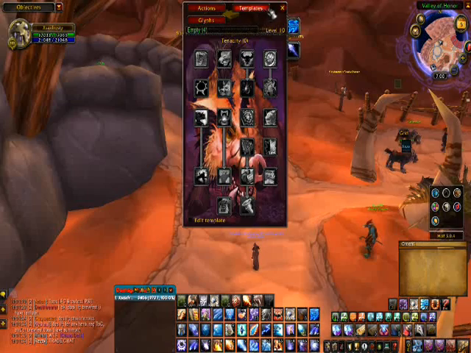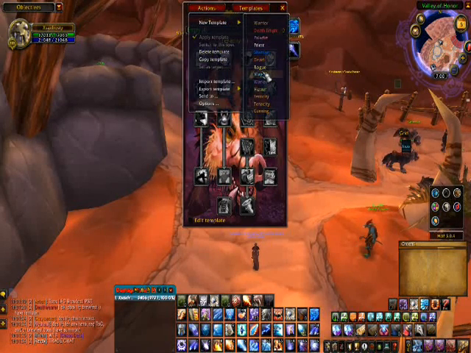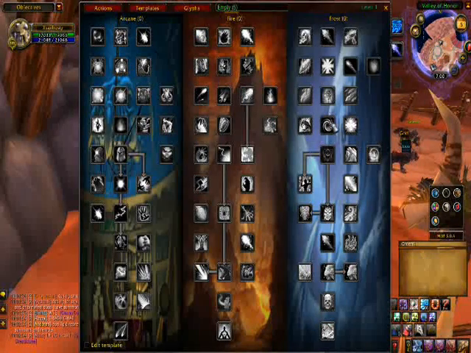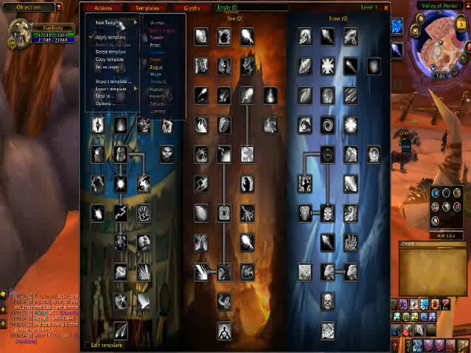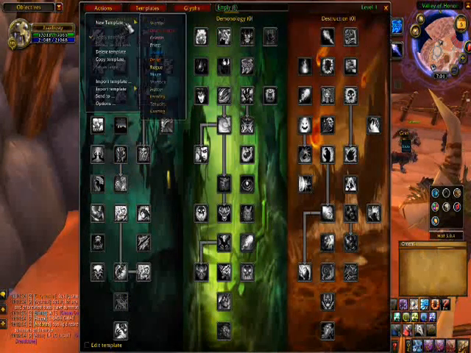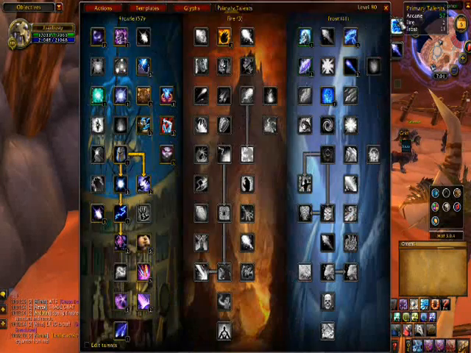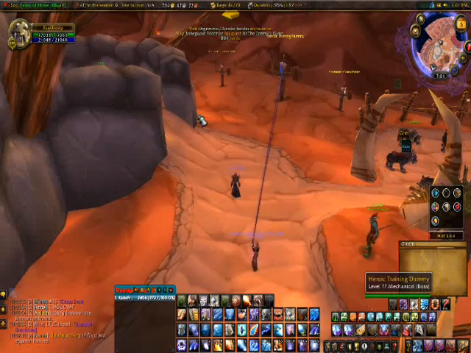Talented. Okay, well, this is obviously wrong. Mage. Alright, so basically it shows talents. It's obviously bigger. You can view any talent spec, which is what I like. You can view any class, which helps a lot. It's very useful. Here's mine. That's what I couldn't find before.